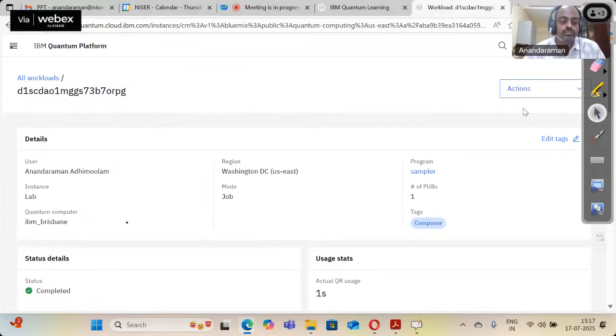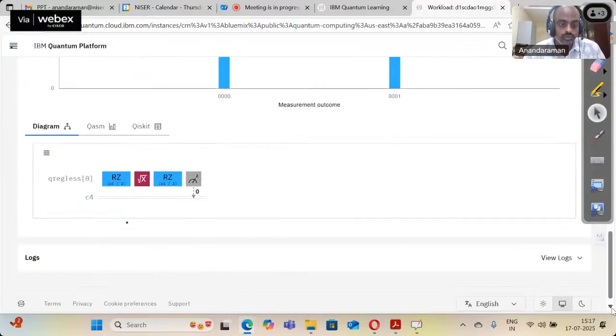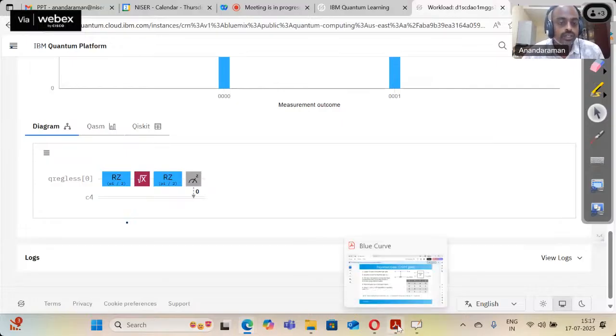View job detail. So the actual gate is only one: the Hadamard gate I put, and I measured. But during the transpiling operation, this Hadamard gate is converted into a rotation gate on the z-axis, then a root x gate, and a rotation on the z-axis. Pi by 2 rotation, then the root x gate, that is the V gate. We can call it the V gate or root x gate. So this is the gate we are talking about here.